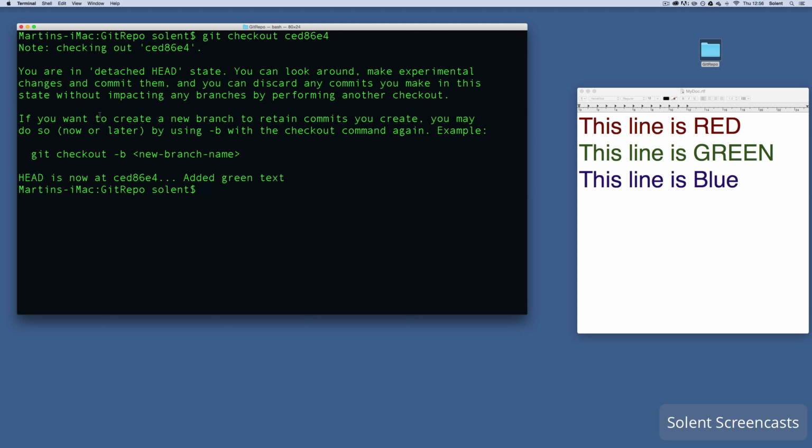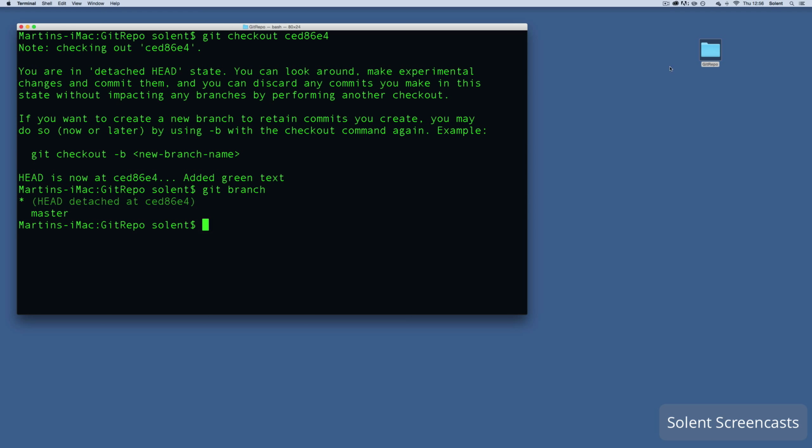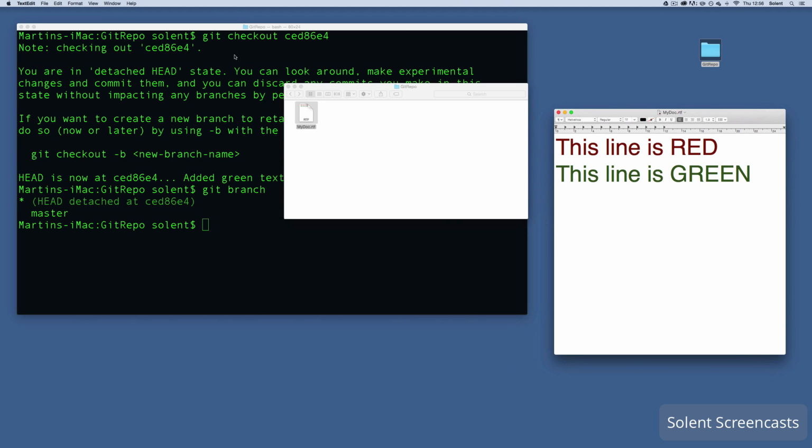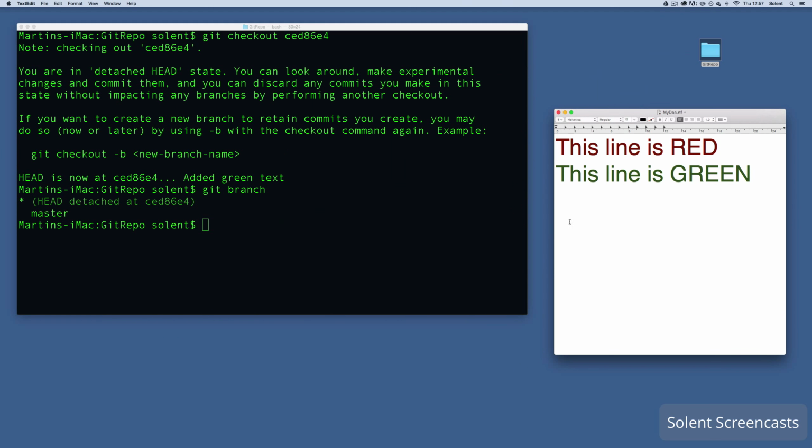Now it just tells you that, and you normally have to be careful what you do next. Usually at this point you would create a new branch and do some alterations on it, but we're not going to get into that now. All I'm going to do is go git branch and return. Now this tells me I have a detached head here, which is on the green. If I close this document down and reopen it, you will see that's where the document has been taken back. So we've gone back in time.